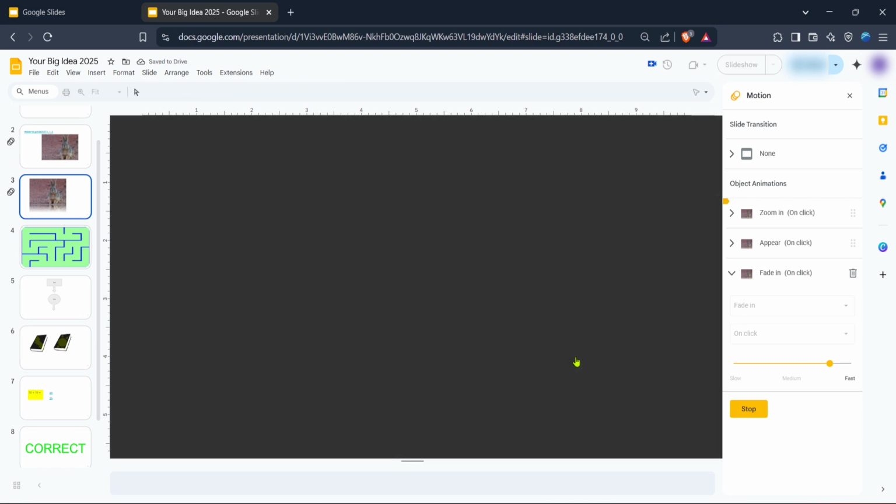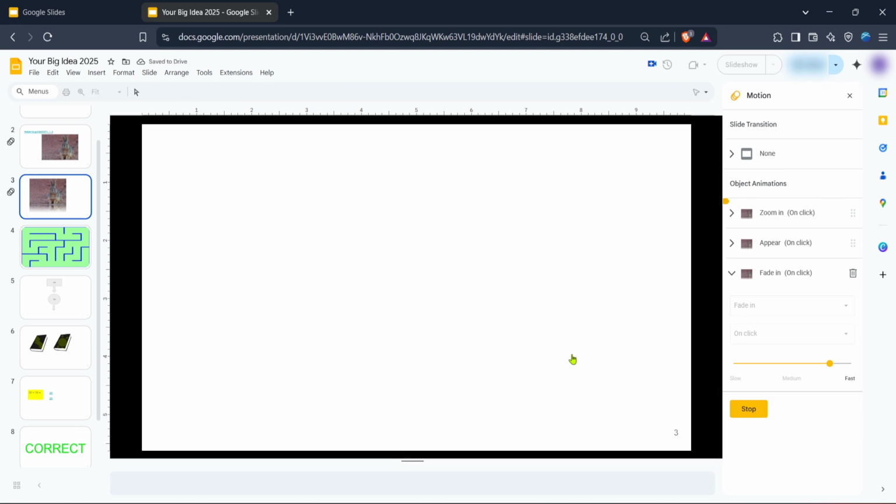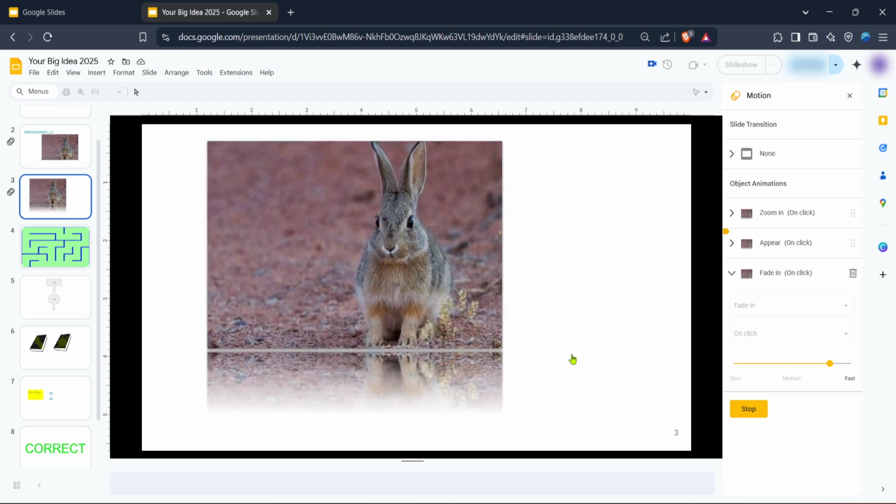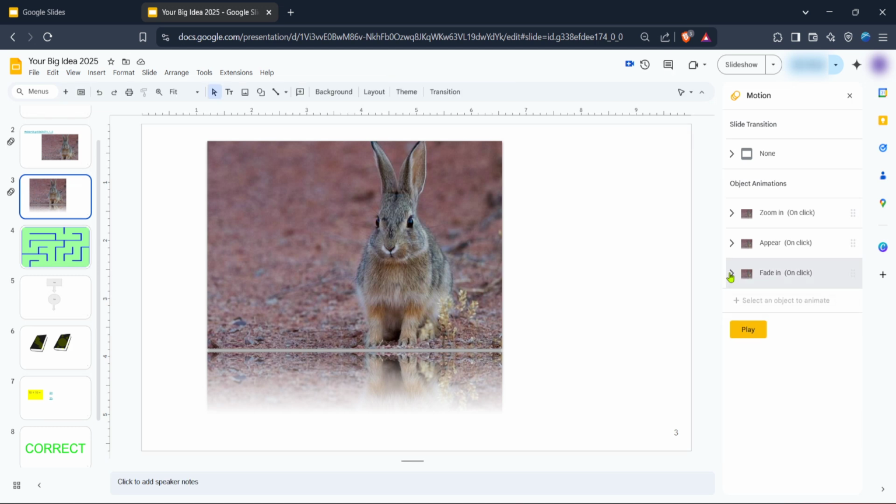To fine tune your animation, you may want to adjust settings like the duration or the start condition. Try experimenting with these settings to achieve your desired effect. You can test the animation to see how it looks by clicking the play button in the animations sidebar. And there you have it, an image that gently fades into your slide, effortlessly adding a professional touch to your presentation. Implementing such animations not only enriches your content, but makes your presentation more visually engaging and impactful.